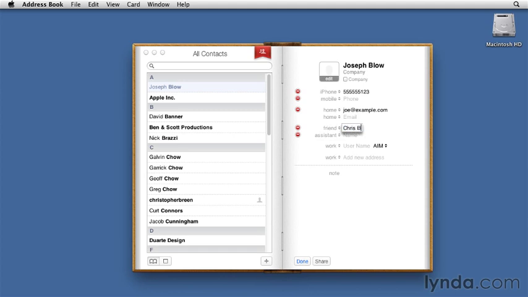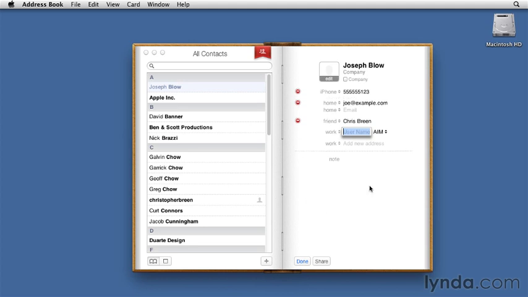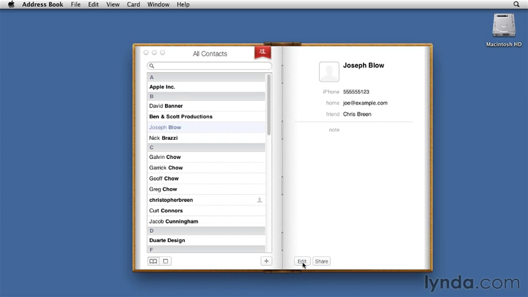I'm Joe's best friend. Also, if you want, you can remove some of these fields. So I don't need the assistant field, so I'll click that delete button. We already have the iPhone, so I'll delete that field as well. If I wanted to, I can add a picture to the edit button so that their picture appears there. When I'm finished, just click on Done.